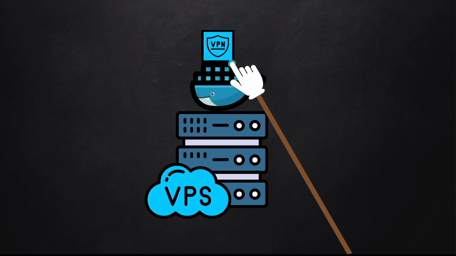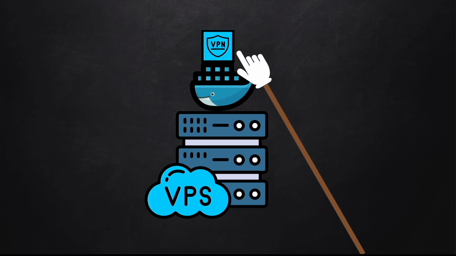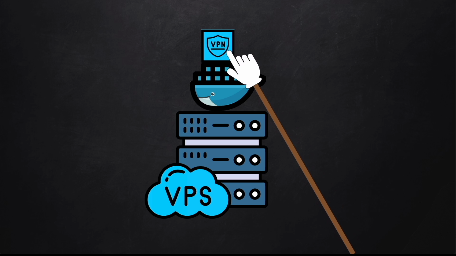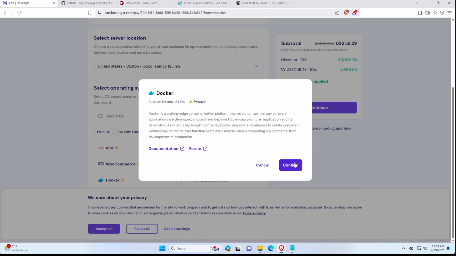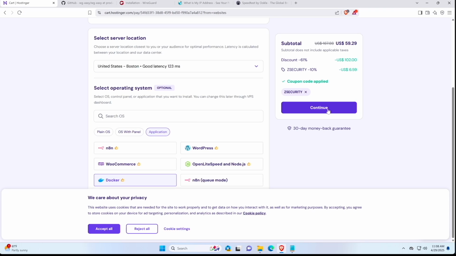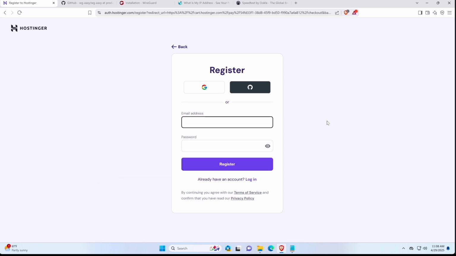So first of all, we're going to be installing Docker, which is a platform that allows developers to package applications and dependencies into containers. And then we're going to be installing a container that comes in with our VPN server Wireguard, nicely configured and ready to be used. So that's why we're selecting Docker in here. We're going to click confirm. And I'm going to click continue to go ahead and create the server.